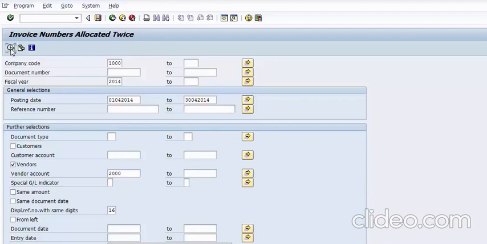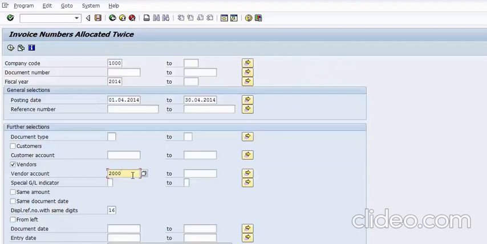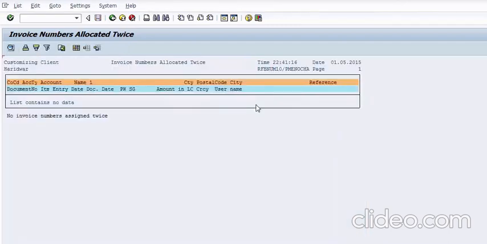So executing the report now, as you can see, no invoice numbers assigned twice. You got the message over here that for that particular vendor the invoice has not been assigned twice. But suppose I take this particular vendor off from over here, and now I want to execute it for all the vendors. So I execute this report with the vendors checkbox selected over here, taking the same company code, fiscal year and the posting date. Even in that case, you can find that no invoice numbers assigned twice.